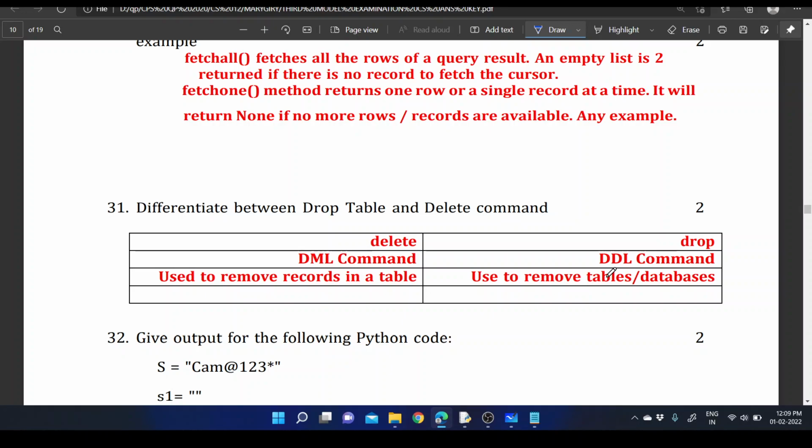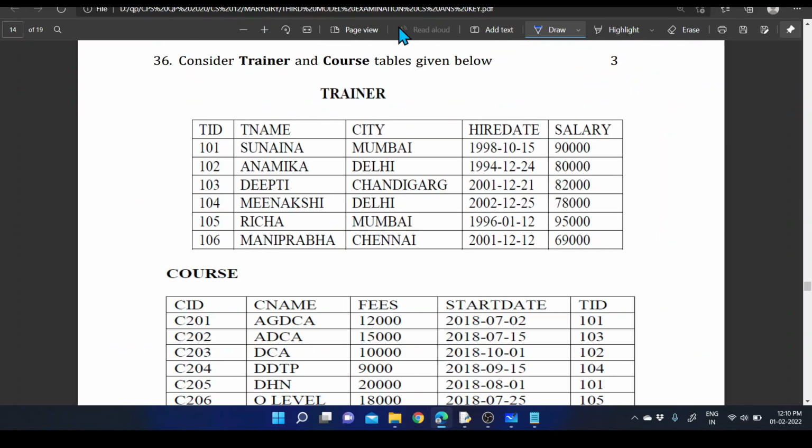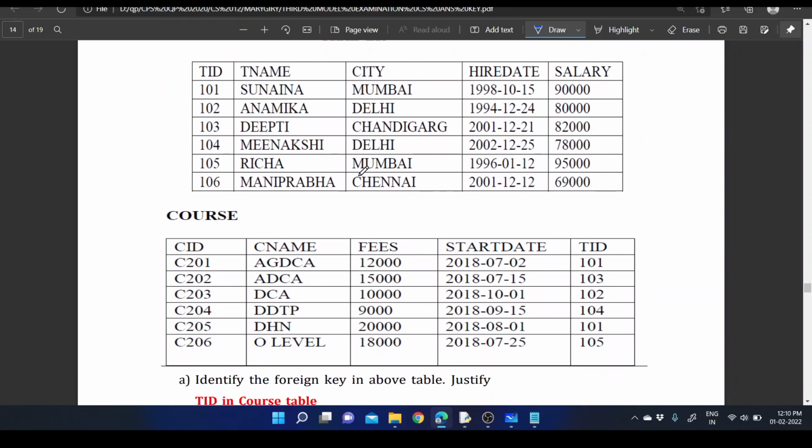So we are moving to the next question. This one is another table. Consider trainer and course tables given below. The trainer table is the first table, and the course table is provided in the second section. Here you can see the primary key and foreign key fields, 101 to 106. Here you can see duplicate values. The foreign key field will permit duplicate values and null values, so you need to remember that when you are checking this.